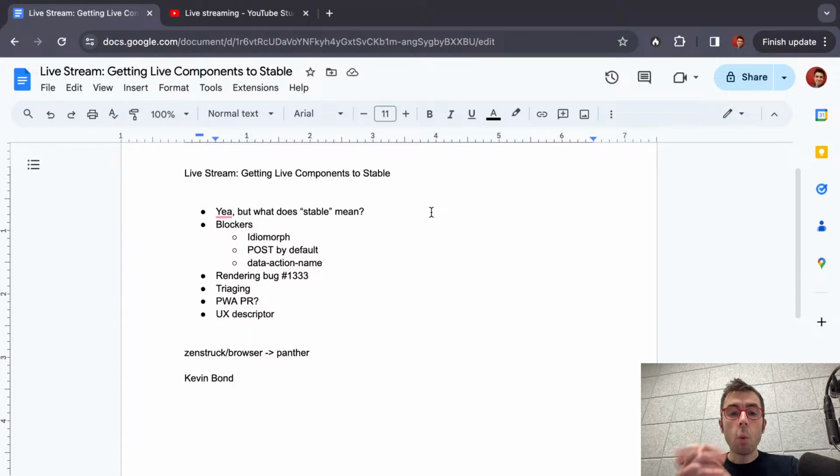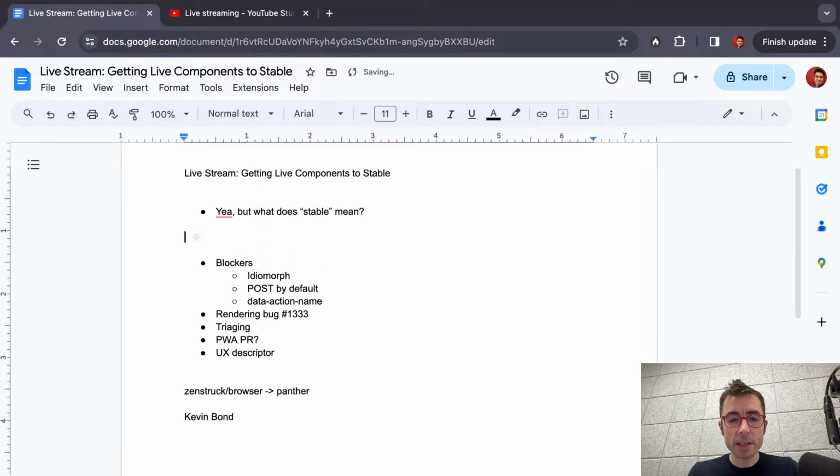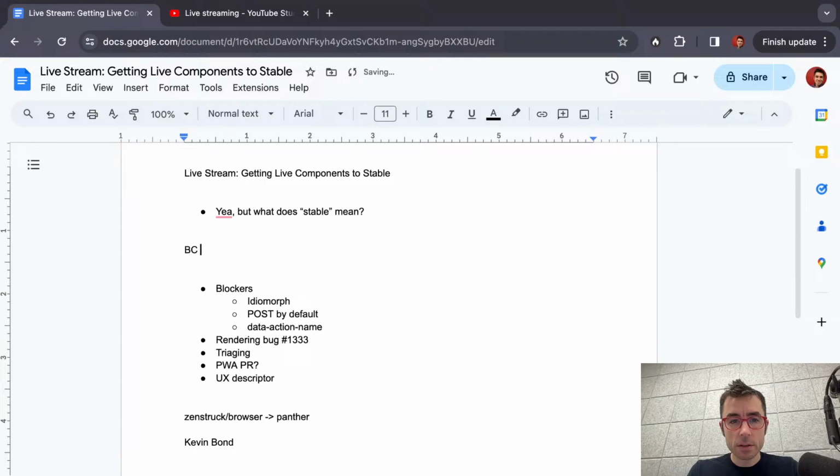So first, what does stable mean? Live components has existed for 2 years now, and it's still considered experimental. And basically what it comes down to, I'm just going to make some notes here, is BC breaks. So live components is stable. Of course, I'm sure it has some bugs, but there aren't any major bugs or missing features or things that are wrong with it. And it's been that way for a while.